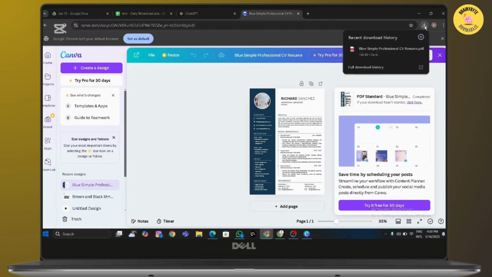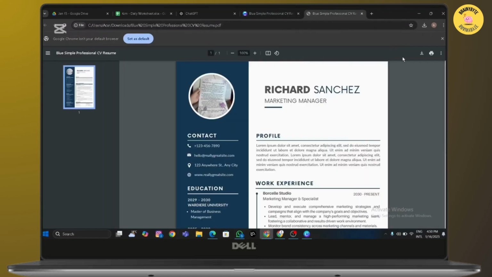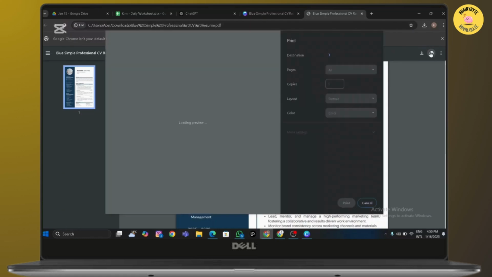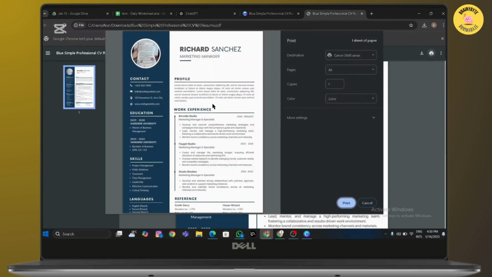Simply go to the file option and open it. Now simply click the print button. And that's it. You can simply adjust your printer settings, and that's it. You can simply print your Canva design now. And that's it. You now know how to print your designs from Canva.